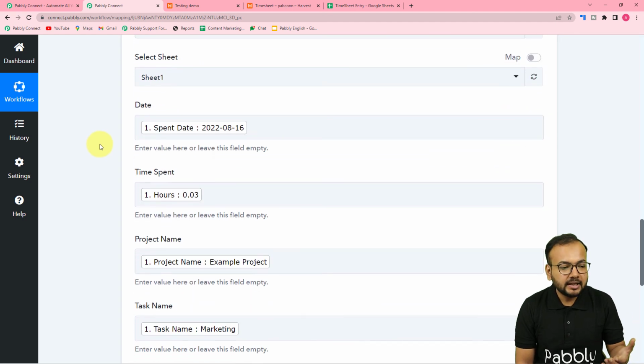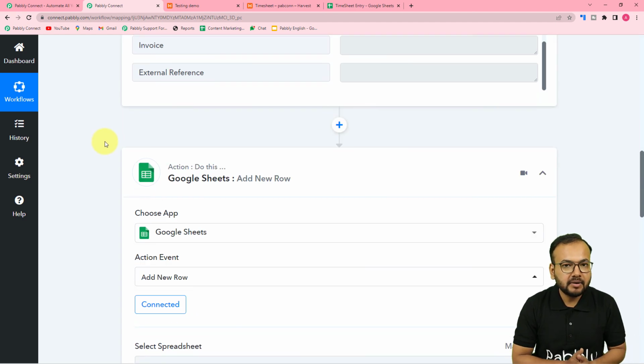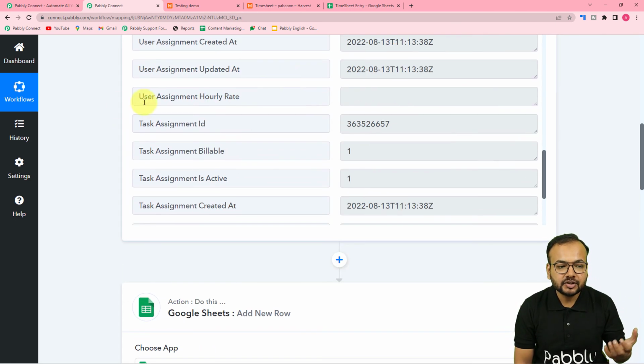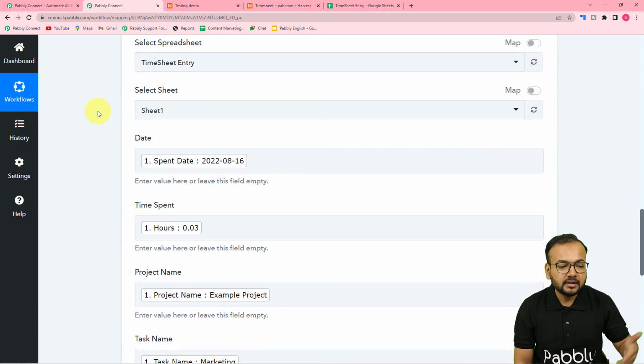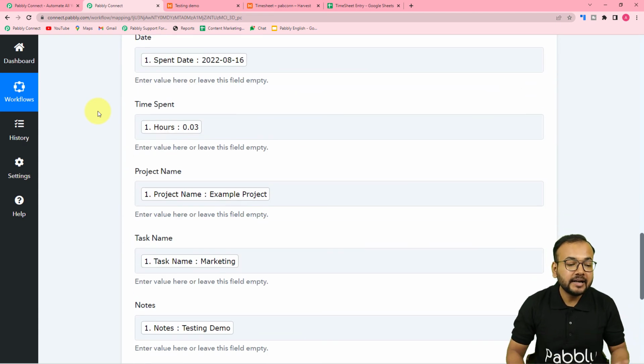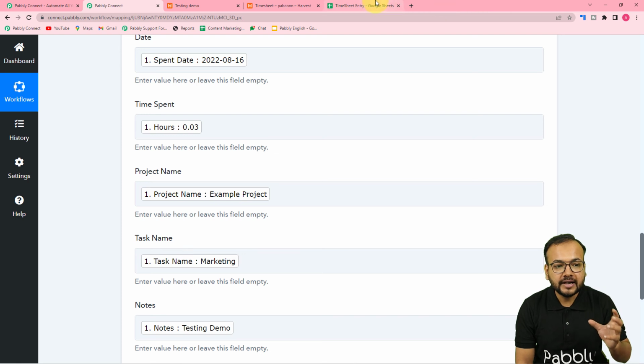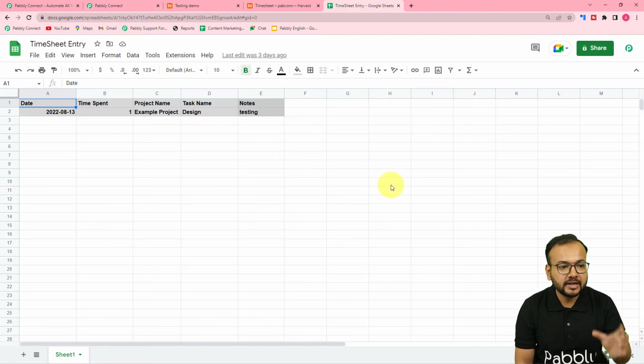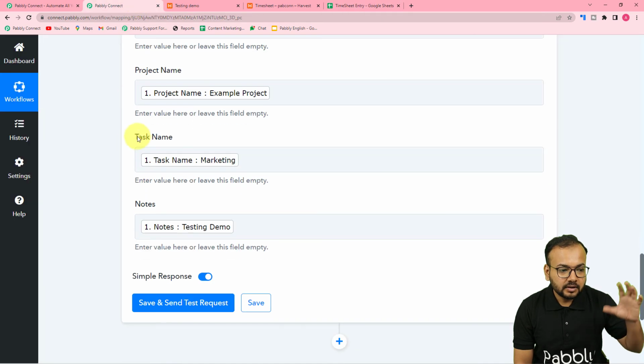So guys, when you map the labels like this, what will happen in real time after setting up this automation, as and when you are going to have a new timesheet entry in Harvest, the labels that you have mapped here are going to be updated automatically, and you will find new data every time in your spreadsheet, okay? So we are done setting up the automation.